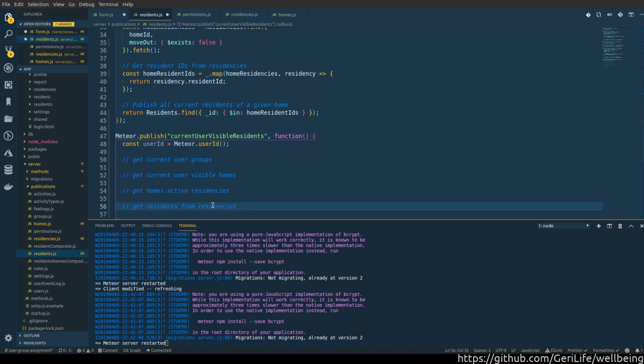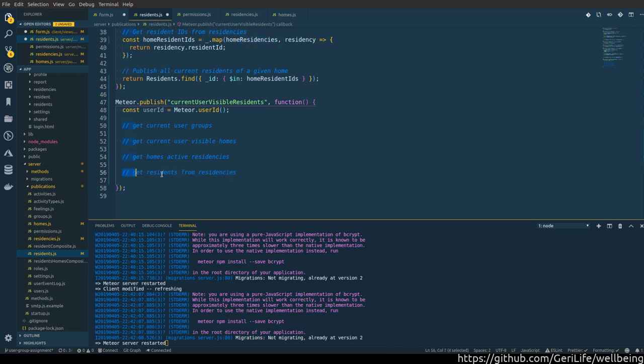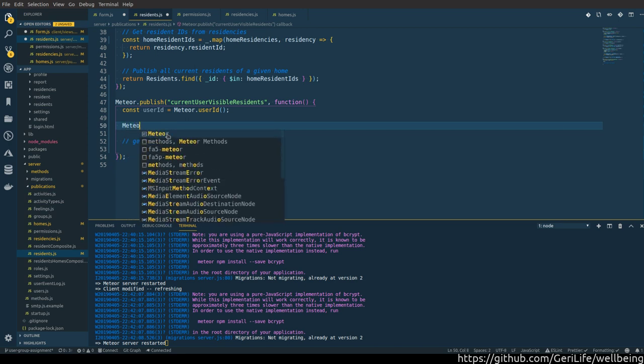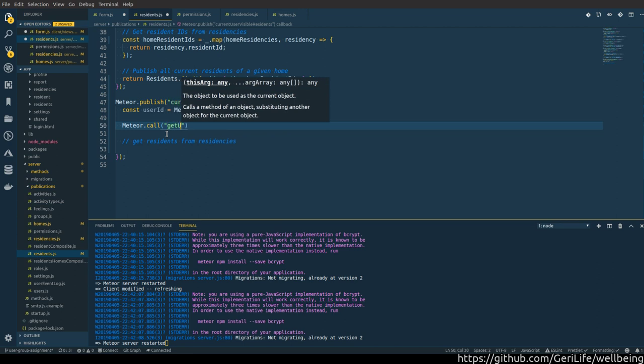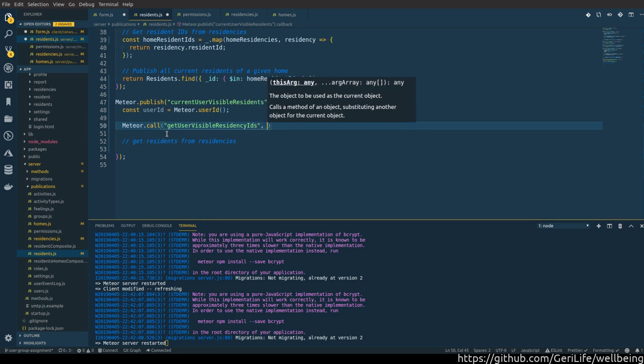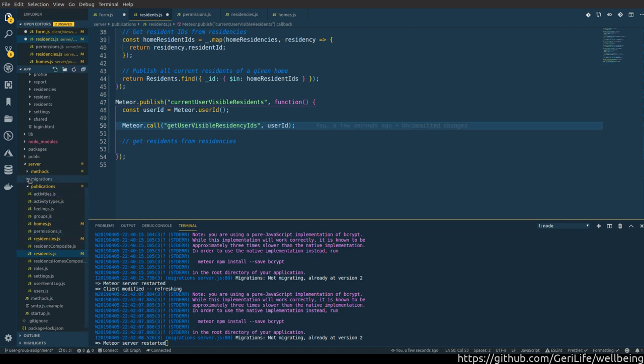Yeah, there we go. All right, so this last line will be the database query I'll do in this context. These others I'll put into a method. The method will be get user visible residency IDs. Takes the user ID, which is a generic function, methods relating to residencies, get user visible residency IDs.